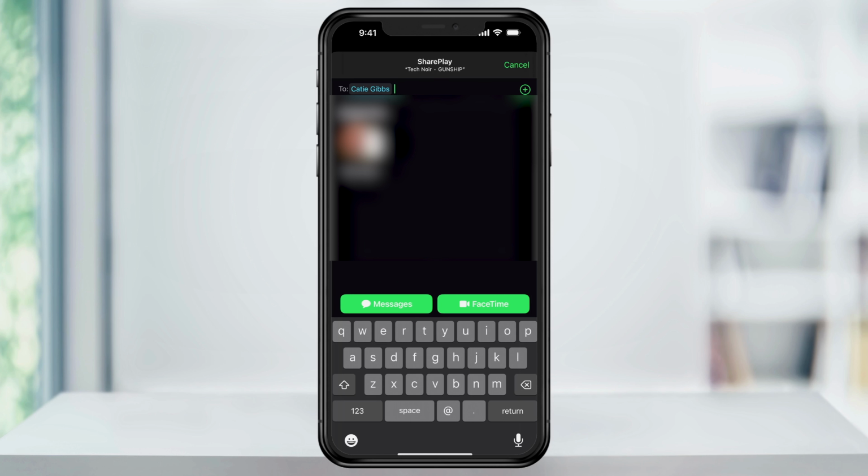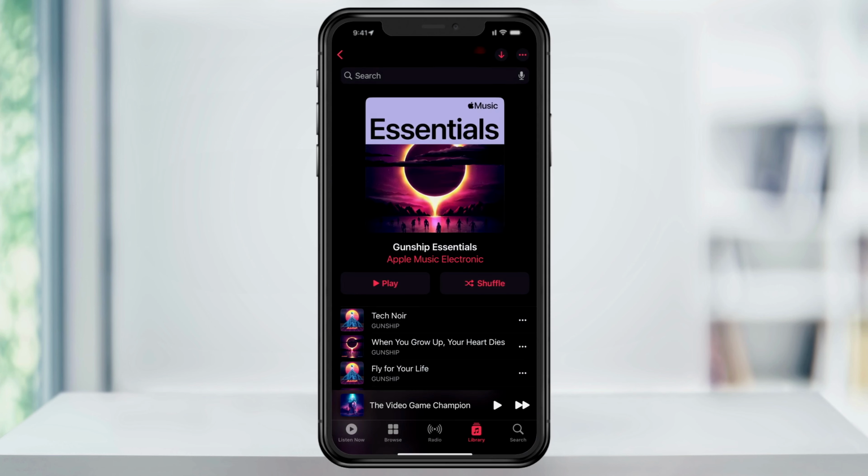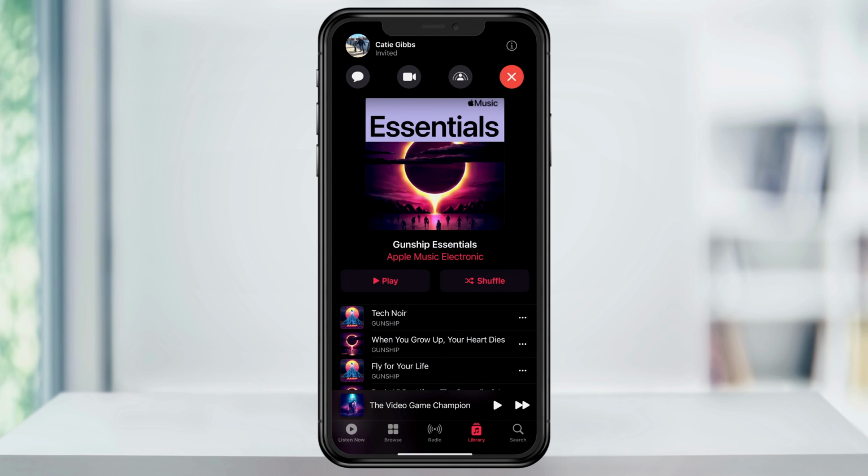One thing though is, each person in the conversation has to have their own subscription, or be on a family plan, purchase, or on a trial of the service that you're sharing. Enter a message and then send the text. You'll then see that the contact at the top has been invited.